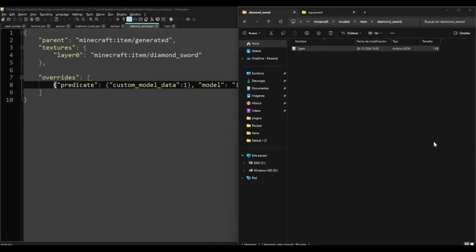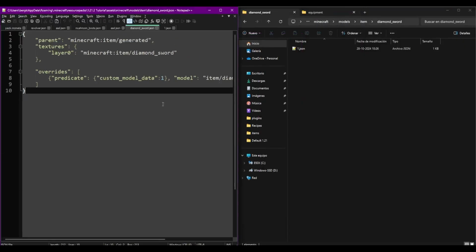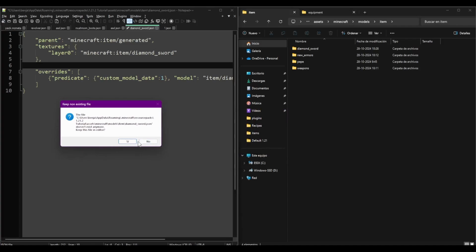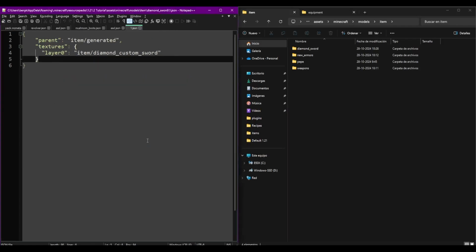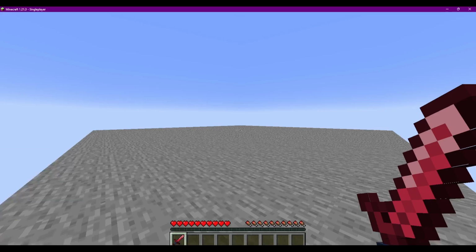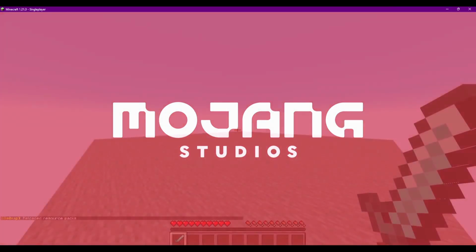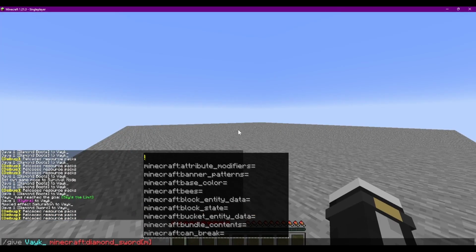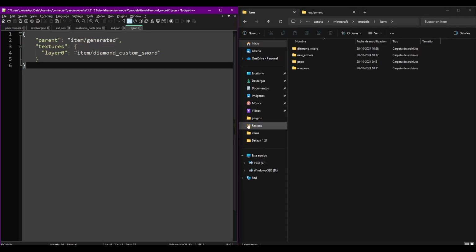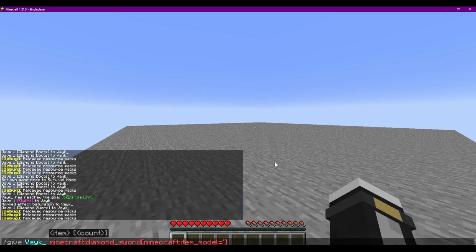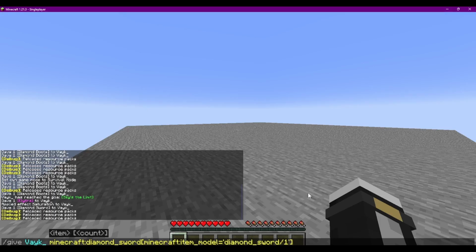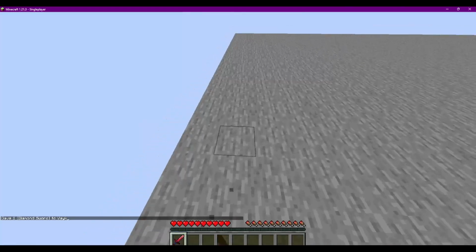Well, it's very easy. We don't have to do this anymore. So inside item, I will just delete diamond sword.json. It's not needed anymore, and this will tell me, hey, this file doesn't exist anymore. I don't care because it is not needed anymore. So I will reload the item and you will see it lost the textures. But instead of using custom model data, I will use item model, and it's inside diamond sword. So diamond sword, and it's called 1, and that's it. Now we have our texture again.